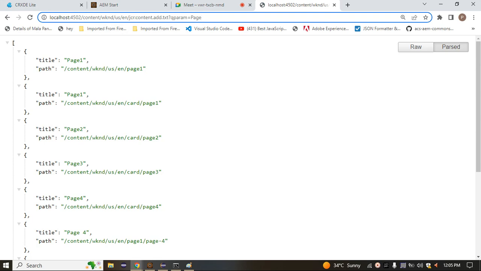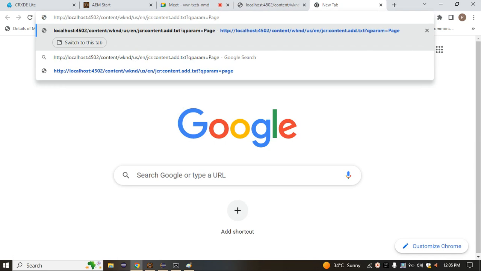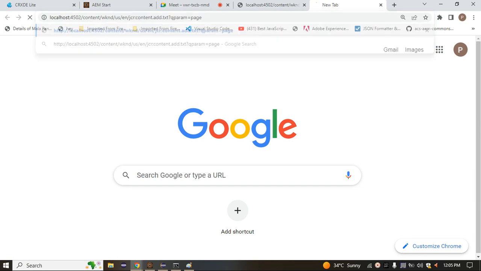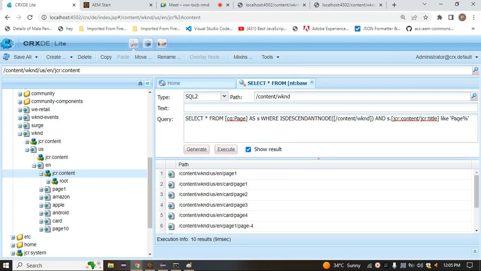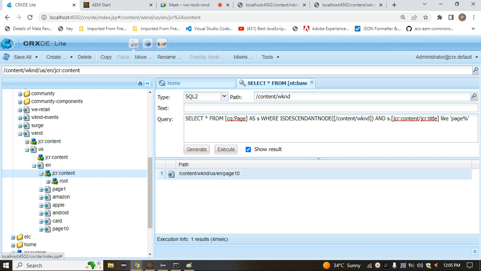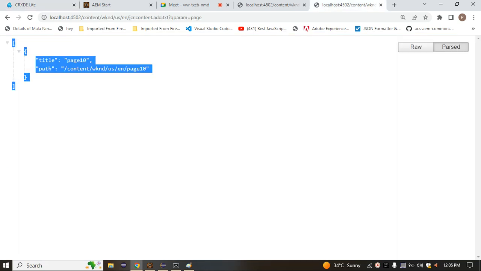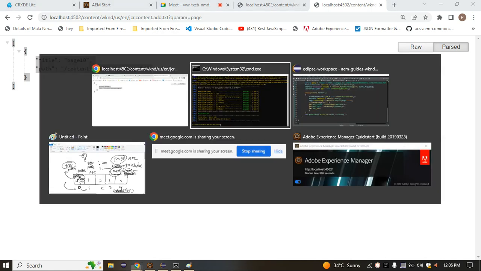Okay, so instead of that, I'm just copying and trying to add the small p. If I add the small p and hit enter, see, we are getting only one result. Now I'll show you. Just go in your CRXDE and instead of capital P, just try to add the small p and execute it. So this page 10 we are getting, and if we go here you see we are getting the page 10 only. Okay, so that's it.